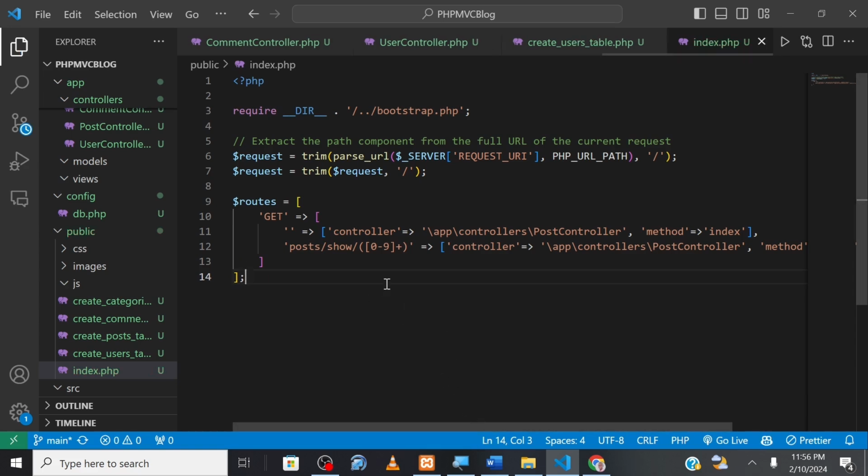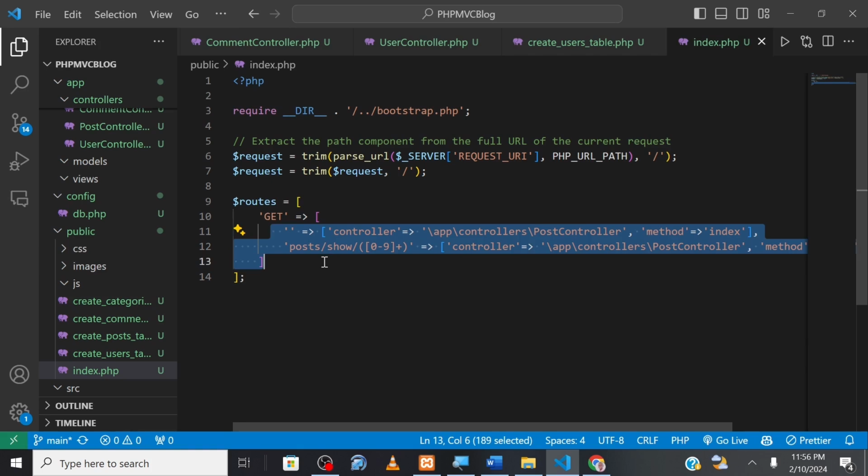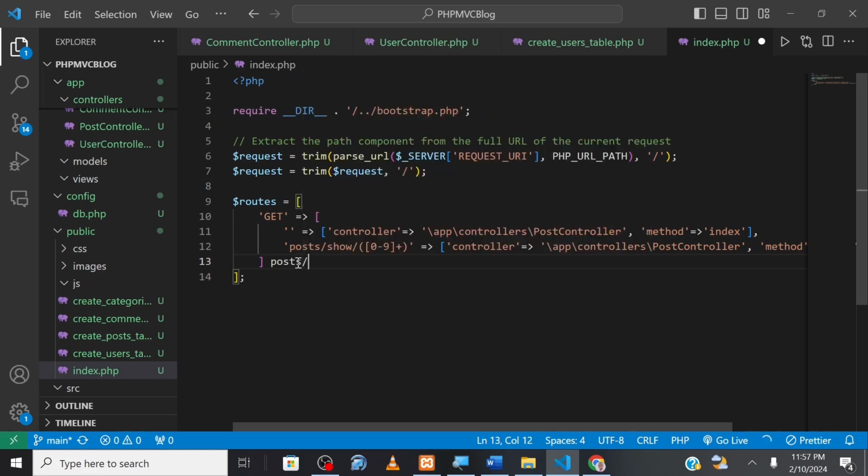Now we have our two requests, that is for post, the index, which is now the home page, and then for the post slash show. Now 0 to 9 basically means that the request we are making is going to append an ID. For example, we are going to have something like posts, and then slash show, and then slash 1. So basically, this is what we mean by that.